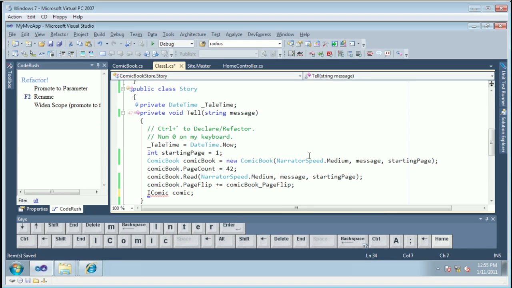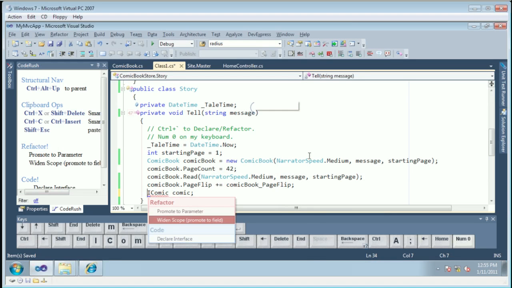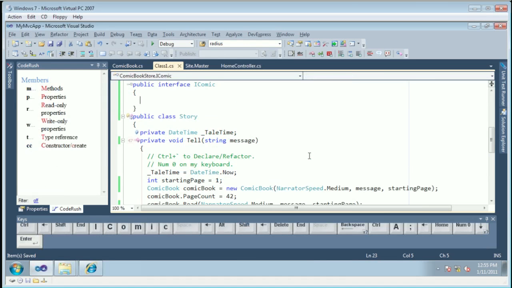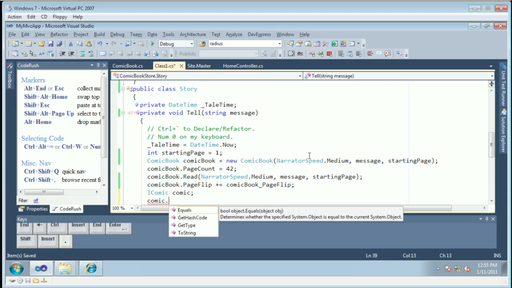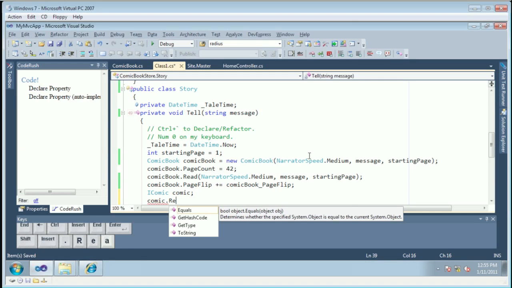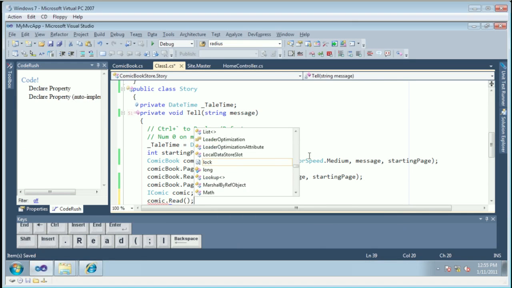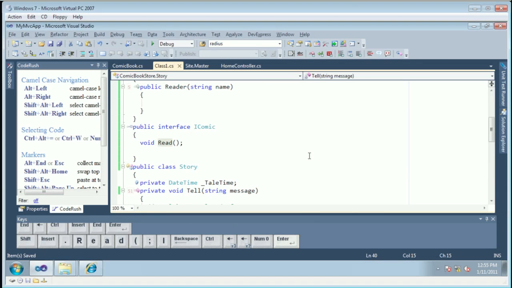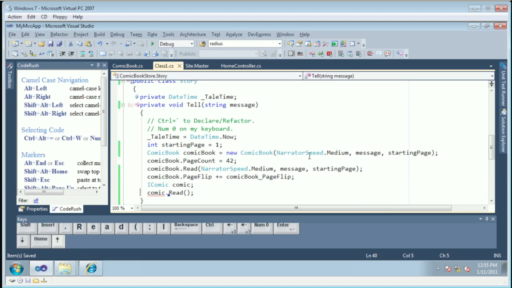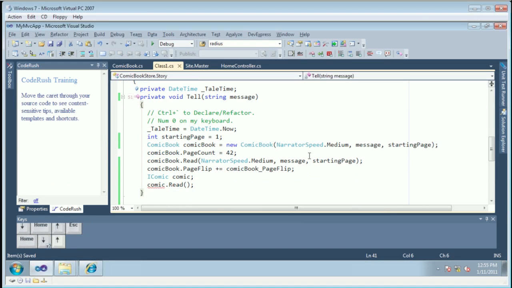So if I have something like this, I can come in and say, let's declare the interface, IComic. Hit escape to come back, and down here on comic, I can now make a call to a method that doesn't exist, like read, for example. Now that I've got this method, I can hit the CodeRush refactor key, choose declare method, and it puts it inside of IComic for me right there. And then jump back. So declaring interfaces and structs, the same thing. It's just a different menu item.